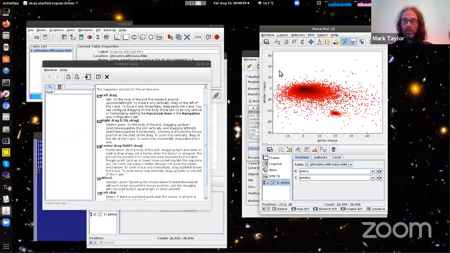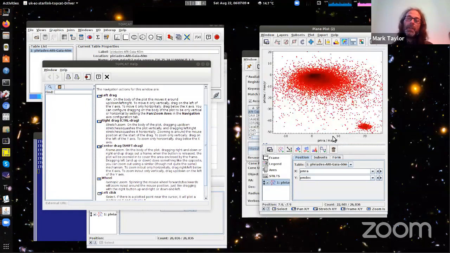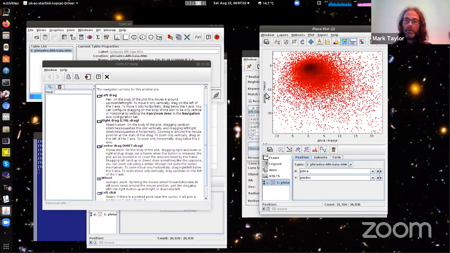And I can just draw out a rectangle on the plot, and it will zoom to that region. Another thing you can do is if you put your mouse just underneath one of the axes and zoom, it will zoom just in one direction like that. So there's various ways you can configure it to look at the part of the plot that you're interested in.